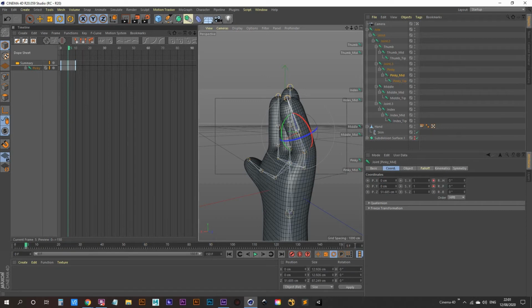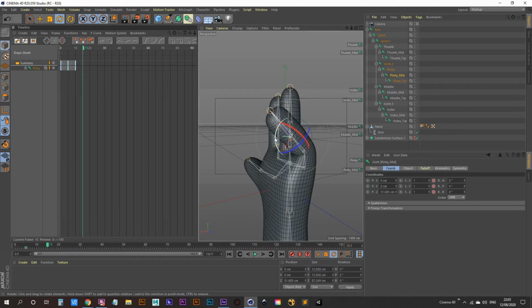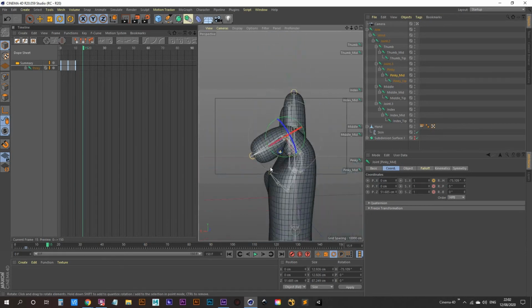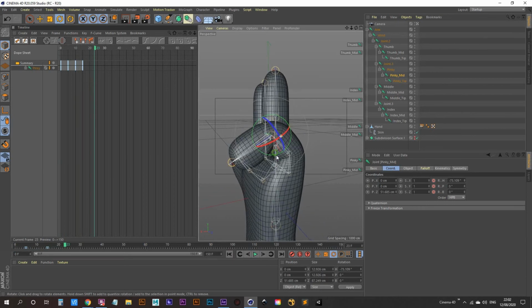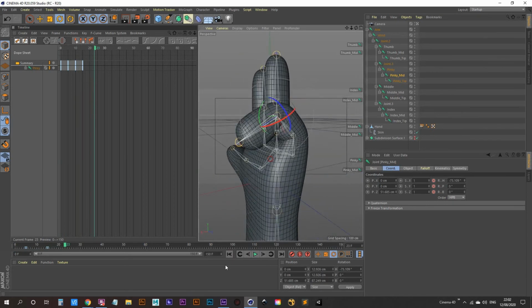And then I'm going to go to frame 15. And I'm going to bend pinky mid. Pinky mid is still selected. I'm going to bend pinky mid down to about -75.1 degrees. So kind of like that. And I'm going to add another keyframe. So let's see what that looks like. Okay. So that's looking nice and natural, you might say.